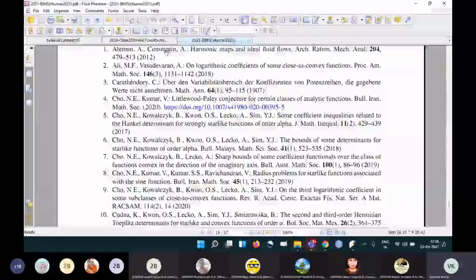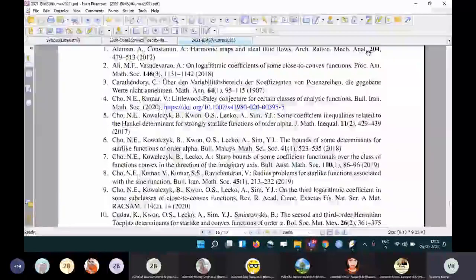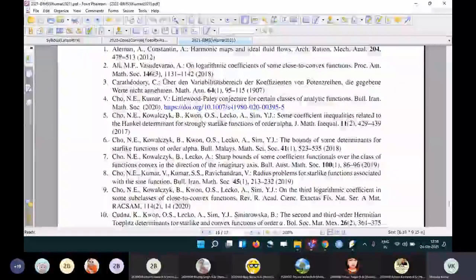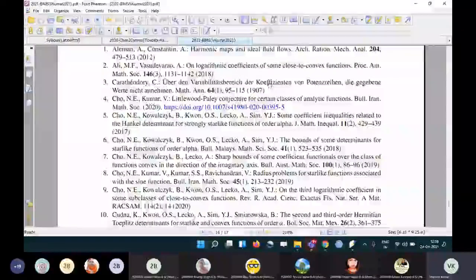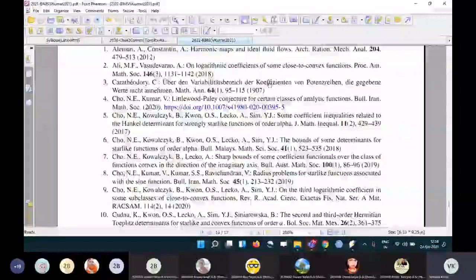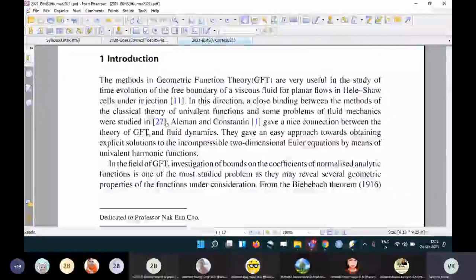These are the names of the authors, Aliman and Constantine. And then this is a title, and this is a name of the journal where published, and this is the volume number and page number and year. Okay. So let us go back. This is the introduction, and then in the bottom, this is dedicated to some professor.